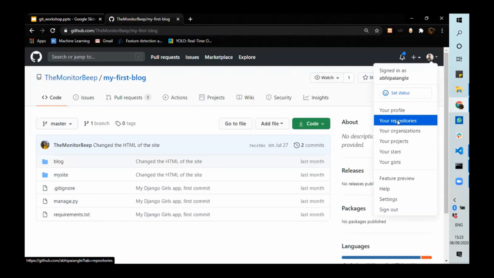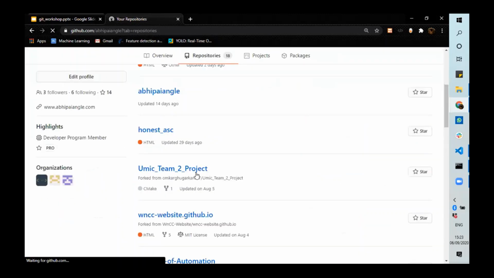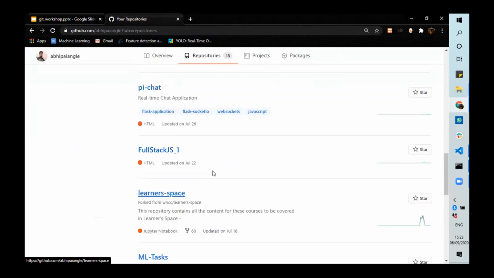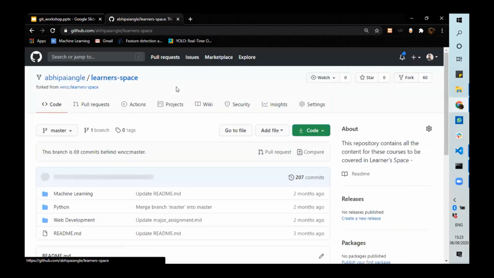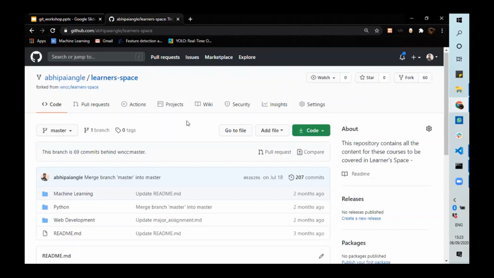So there can occur an instance where your version of the fork is behind by so many commits from the main version. For example, this was the learner space. The courses were conducted, and I was one of the contributors. I had contributed until, say, week 4 out of week 6. After that, I did not make any pull request.